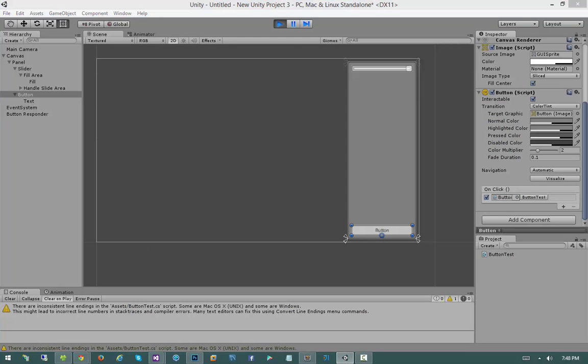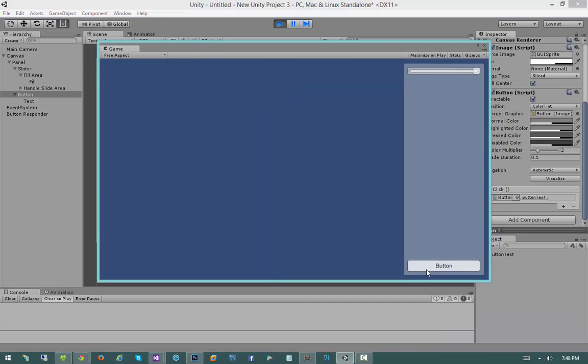Let's test that out. I'm going to go ahead and hit play. Then I'm going to hit the button, and we get 1 printed out. Let's move the slider down a little bit, and we get a fractional value, and we get 0, and we get another about halfway-ish, and so on, and so on.